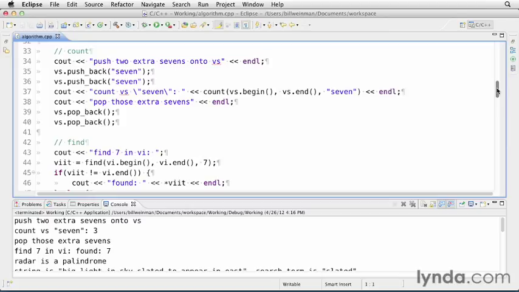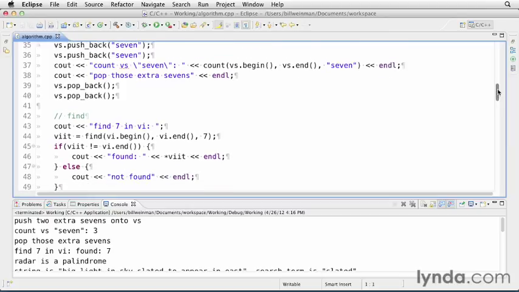And so count takes two iterators, the beginning and the end of the container, or the beginning and the end of the range that you want to search. It doesn't have to actually be the beginning and the end of the container, but it needs two iterators to mark the beginning and the end of where to search, and then the object to search for. And it returns an integer number. And so we see here it says count VS7, and it found 3 of them because we pushed those 2 extra 7s onto the back, and now we're just going to pop them off the back again, and our string vector will be back to the way that it was. So that's count, and count is very simple, and it works with all kinds of containers.